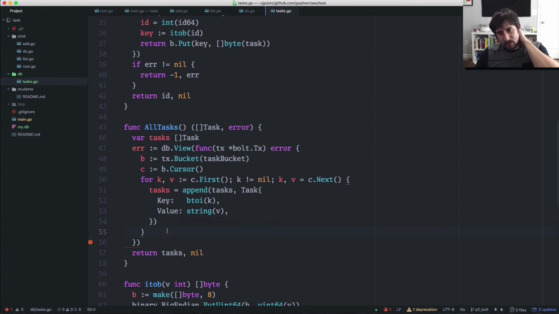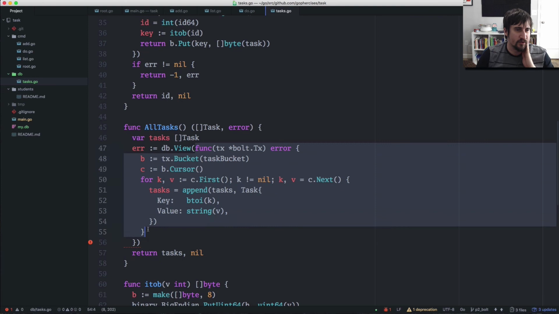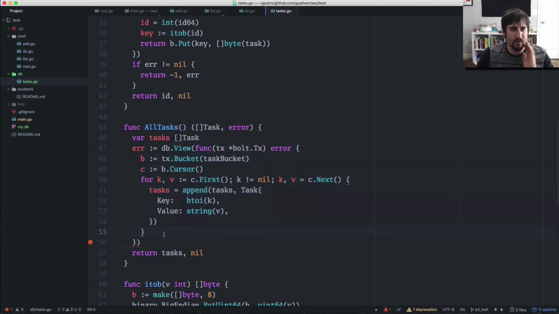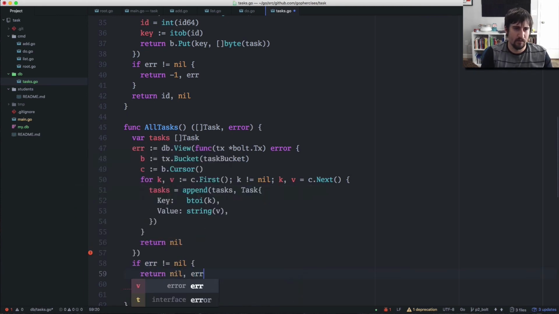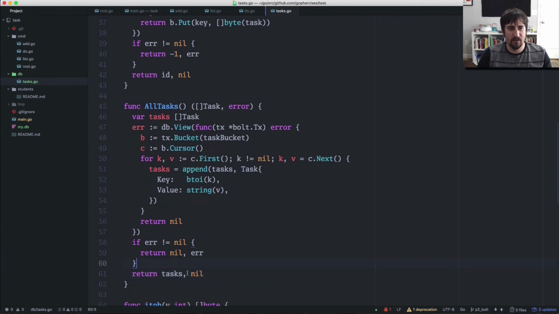All right, what else is there? We need to return something from inside of this closure. So we've got this whole closure here, but we aren't returning anything. So we want to return nil. There shouldn't be any errors in here. And I want to see what this error is. Errors declared and not used. Okay, that's easy. So if the error is not equal to nil, we're going to return nil comma error. Otherwise, we're returning the task list and nil.